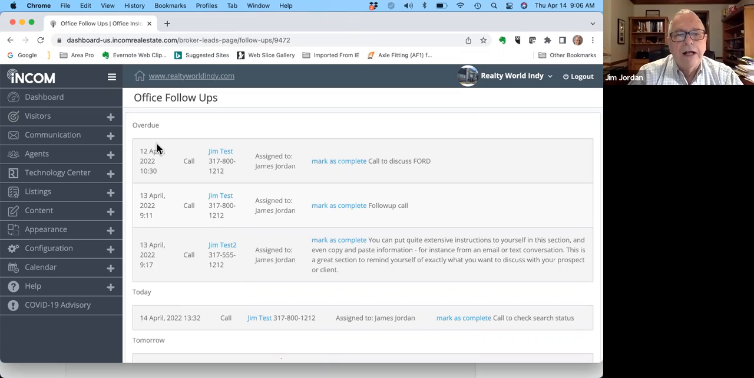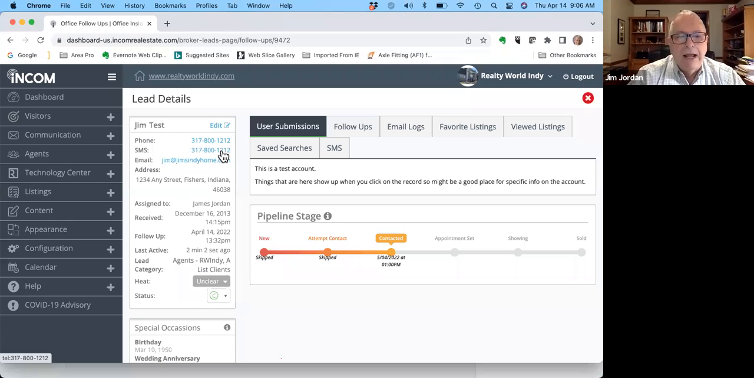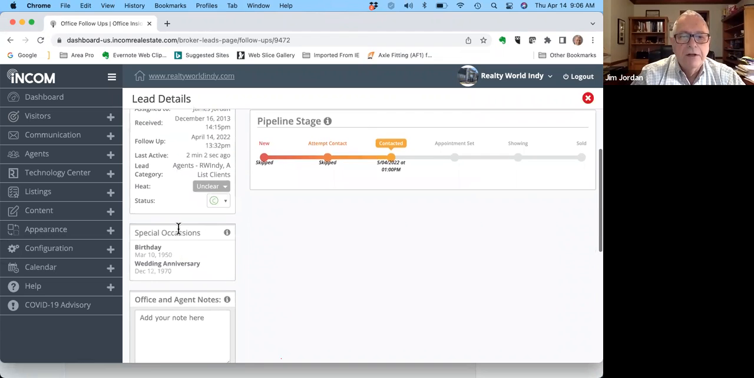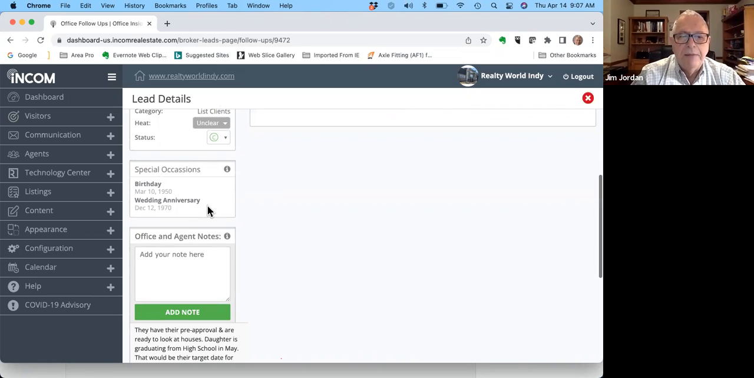So when I take a look at a contact, the first thing I'm going to do is click on that contact and look at their contact record. And this contact record in the database shows you some basic information, gives you their phone number, their email address, and things of that sort. Special occasions, so you can glance at this to see if there's any special occasions coming up that you need to make a note of.